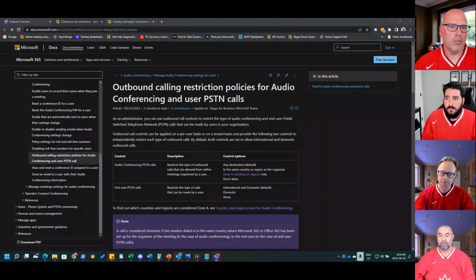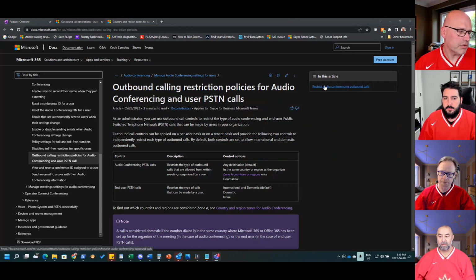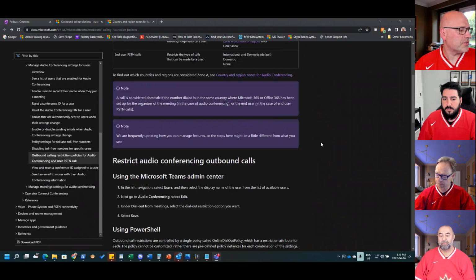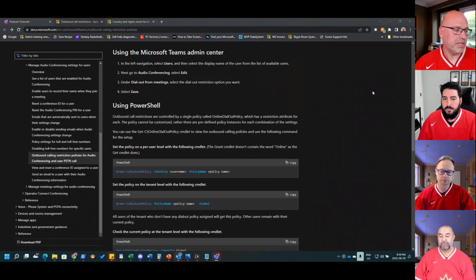And effectively, what I'm going to show you is something that's been around for a while, and that's the outbound calling restriction policies for audio conferencing and PSTN calls. So you can see here, I'm sharing just the docs page for this. And this really existed for calling plans, and it's been around since the dawn of calling plans and allows you to control a couple of things. And that's how you want the dial-out capabilities for meetings to be controlled. And then just in general, what types of calls you want the user to make. So that's all done with this PowerShell cmdlet, Grant-CsDialoutPolicy.